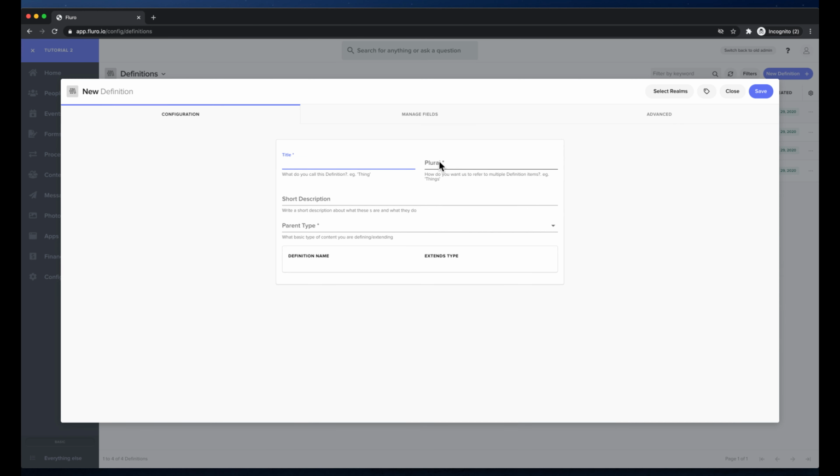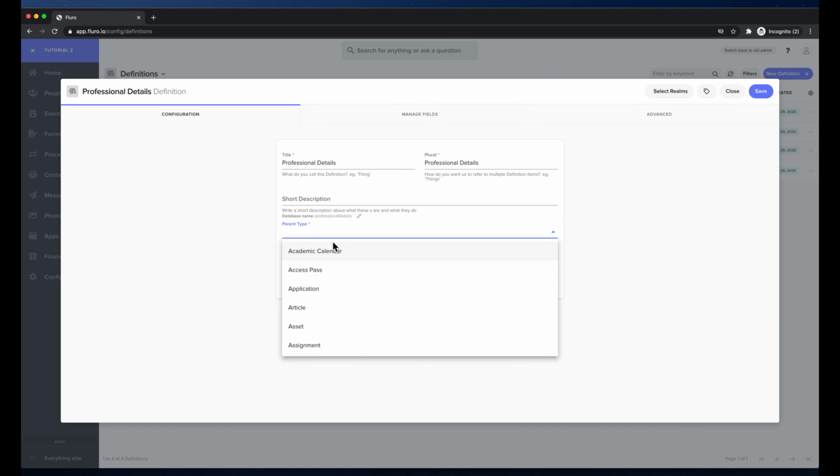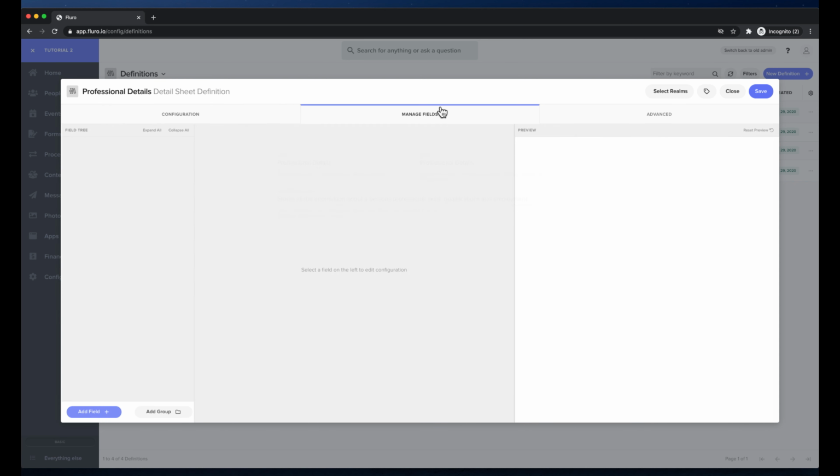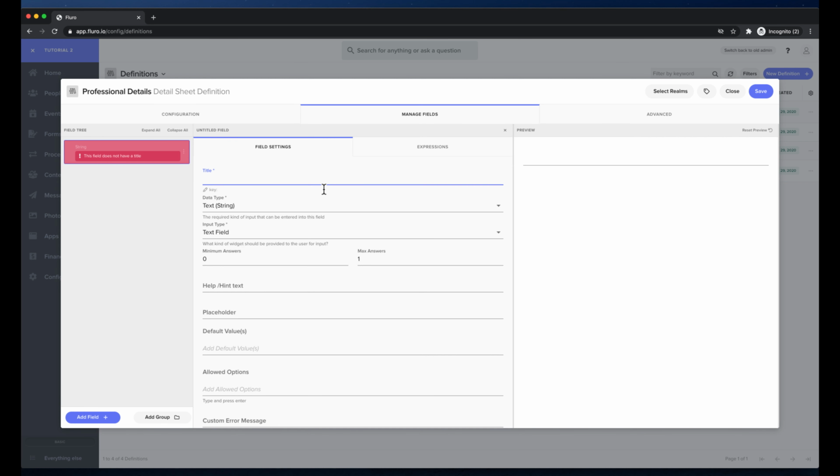I'm going to create a new definition, and I'm going to call this professional details. And I'm going to choose the parent type again of a detail sheet, and stores all the information about a person's professional skills, qualifications, and work, and maybe employment, if I could spell qualifications. And I'm going to go to manage fields, and here I'm going to click add field. I'm just going to add an example.